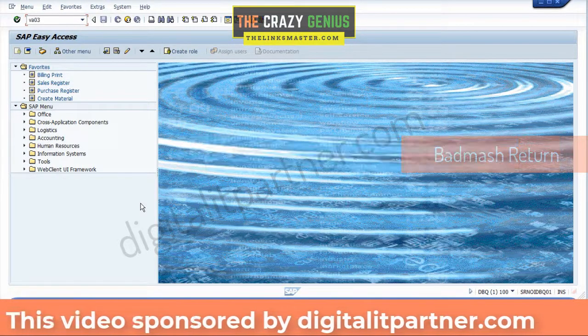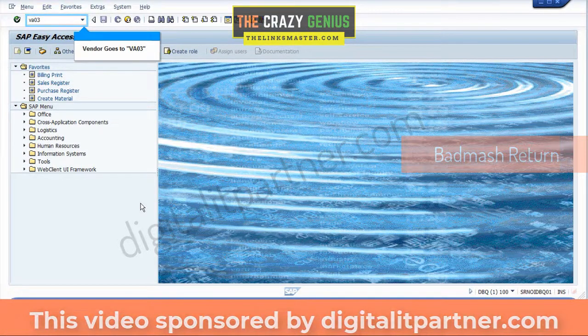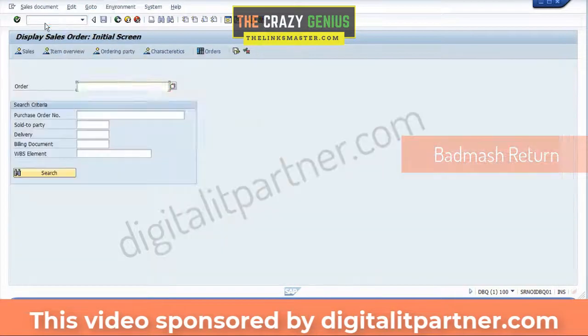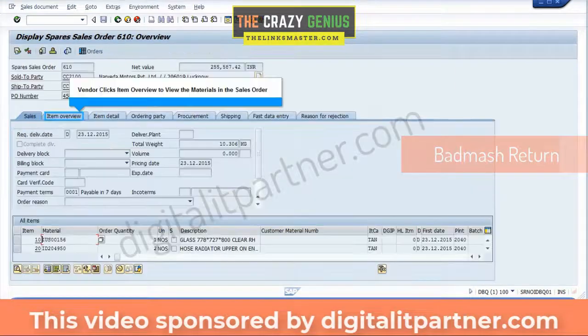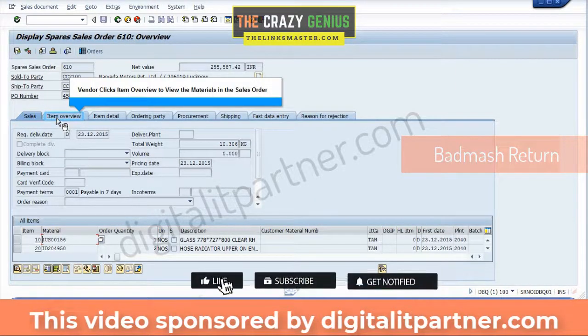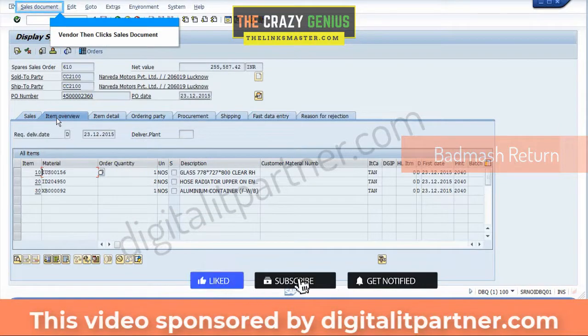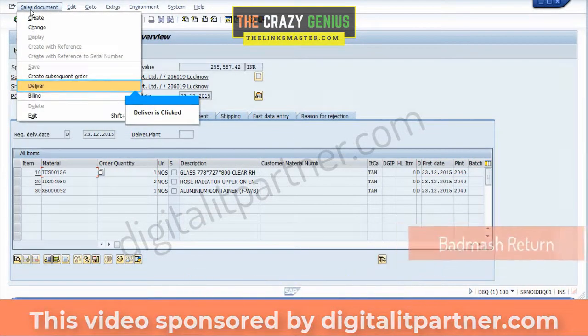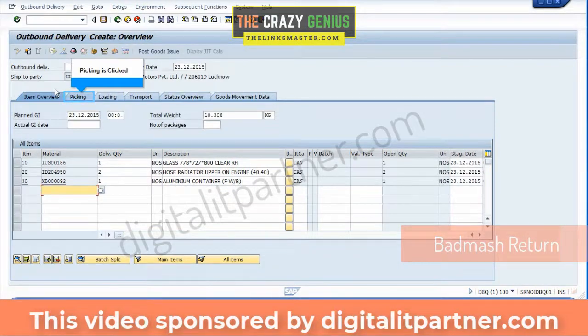Vendor goes to VA03. Vendor enters the SO number. Vendor clicks Item Overview to view the materials in the sales order. Vendor then clicks Sales Document. Deliver is clicked. Picking is clicked.